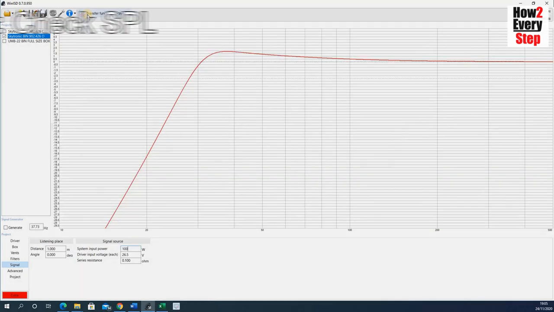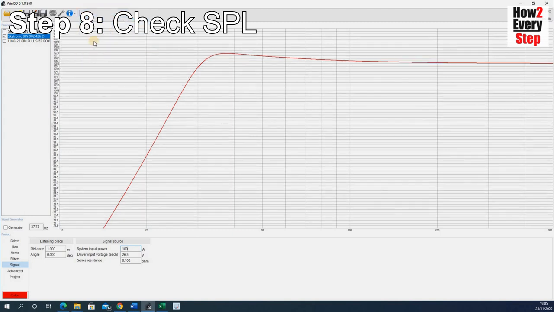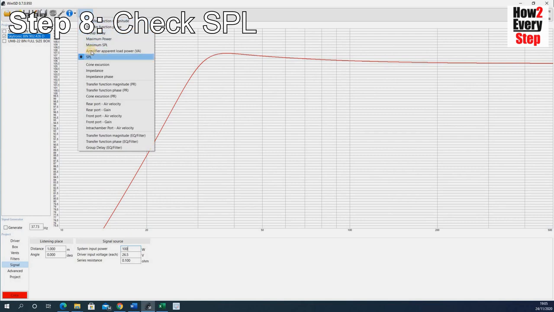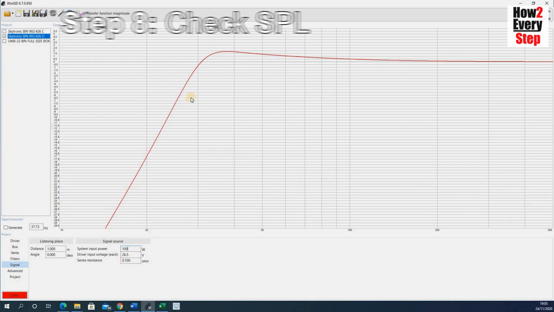Step 8. Theoretical sound pressure level. Click on the SPL graph. As you can see, there is a direct correlation between the gain and the SPL at the same frequencies. Here is where you can see your enclosure design work pay off and see the extra volume at the bass frequencies that will create the bass boom that you want.